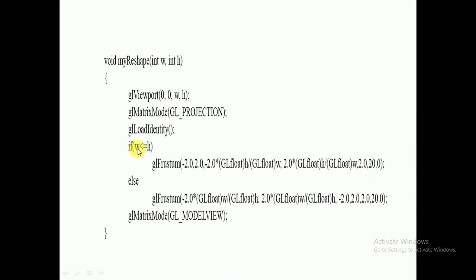Then z near, z far. Next, in the else case, it is the same thing: you have to adjust the width. If width is less than height, you adjust the height. If height is less than width, you adjust the width. Again it is left x, right x, bottom y, top y, z near, z far. Then glMatrixMode model view.